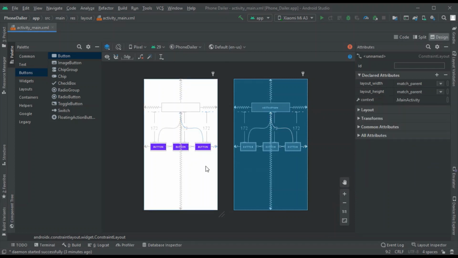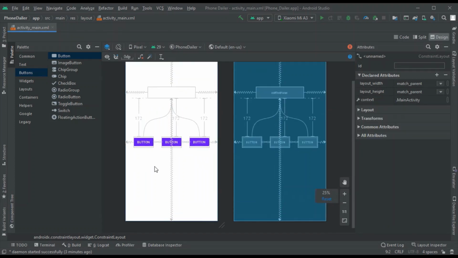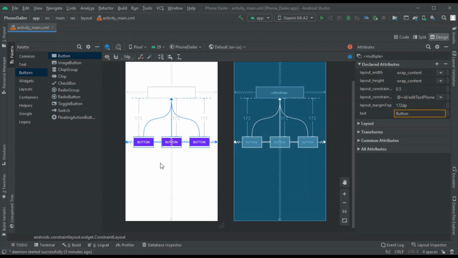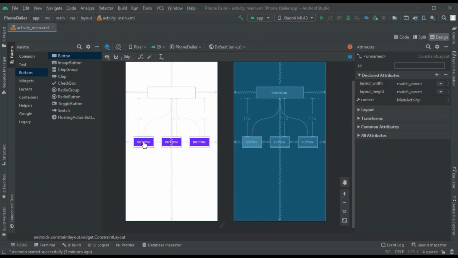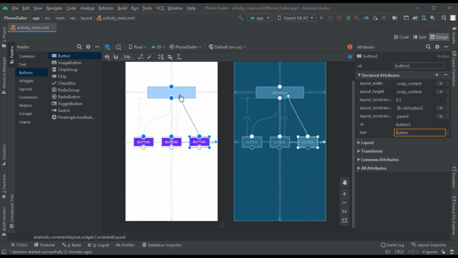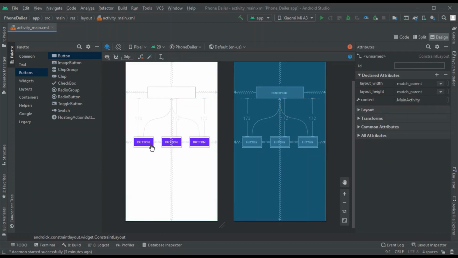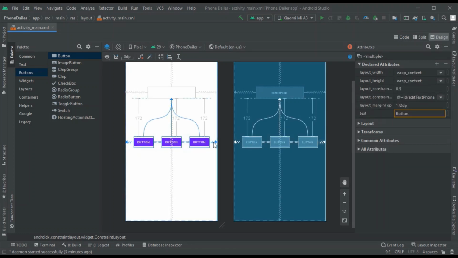Okay, so similarly, you have to place the other buttons. You can either just copy this. So similarly, you can place other buttons. Either you can just copy and then paste. I have selected this, so you can right click, then copy, then paste. You can see the buttons have been added.